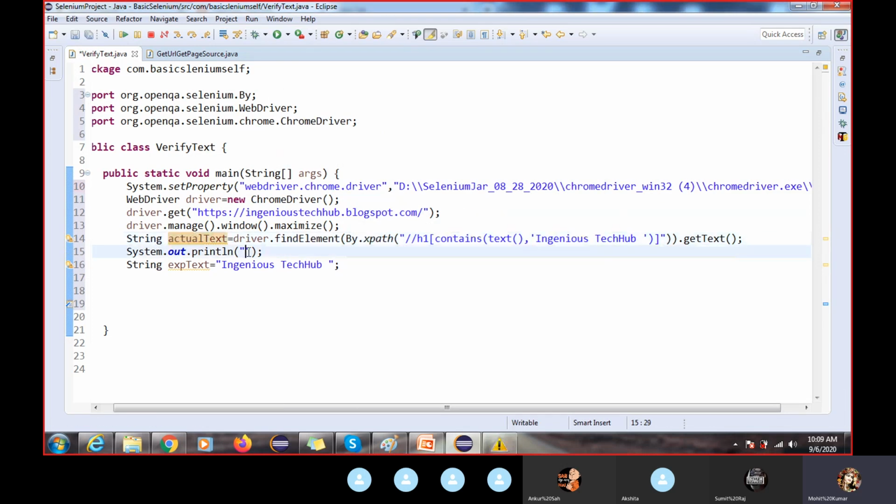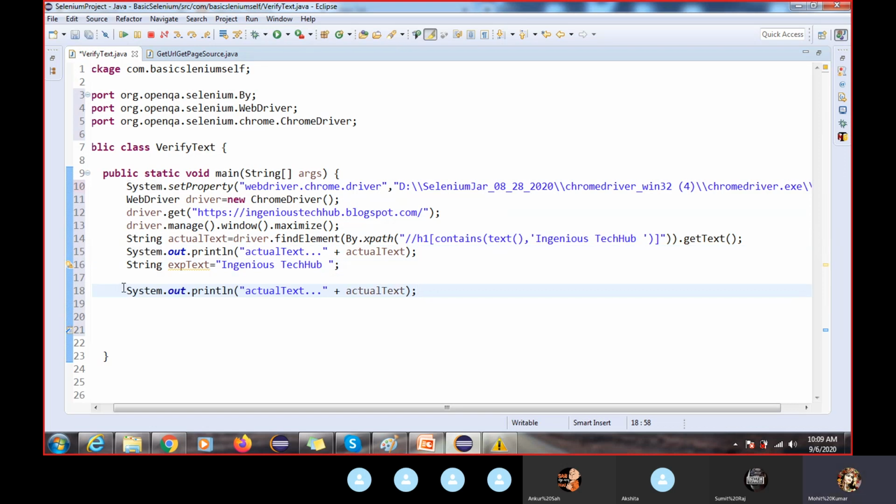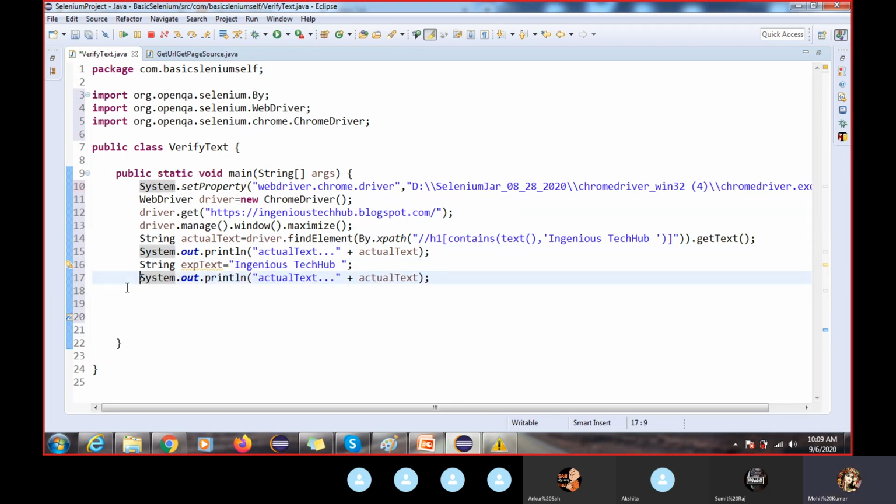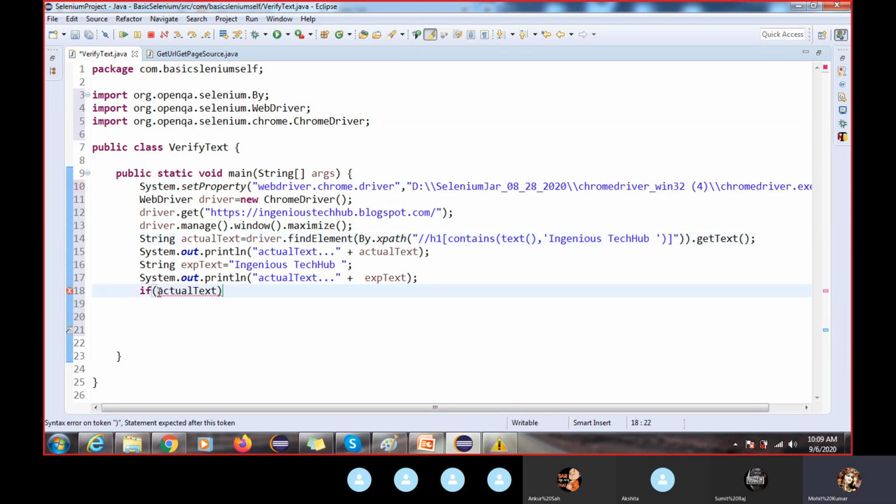But in real time, we are using the log concept. Frequently, sometimes you have to debug the code, so we are going to use this. We will use a print statement for debugging the code. So again, we can write and we can compare. How can we compare? Same thing, an if condition, then this is your actual text equals method.